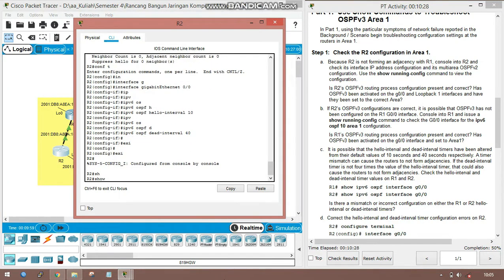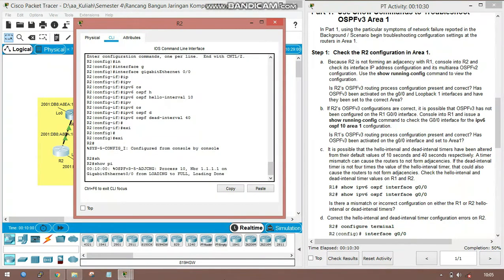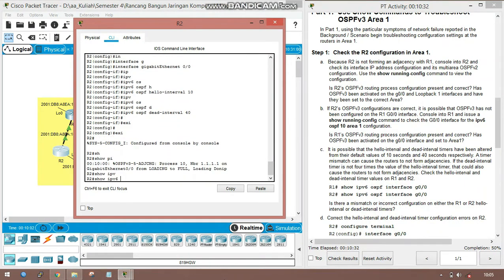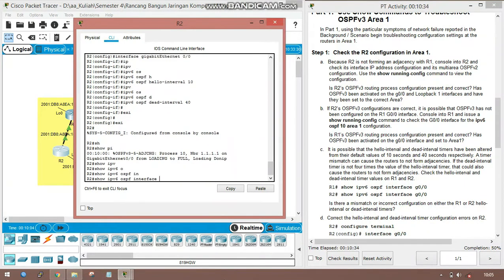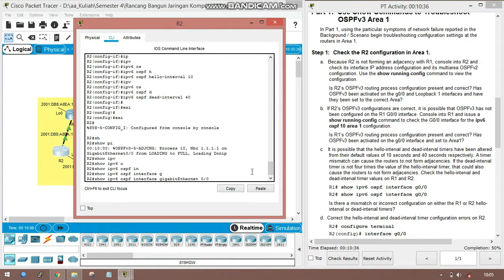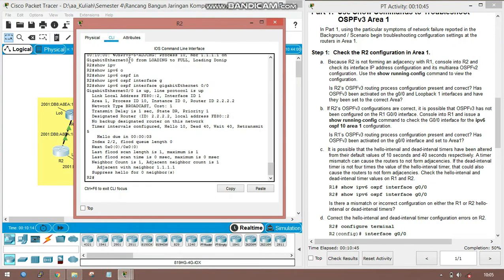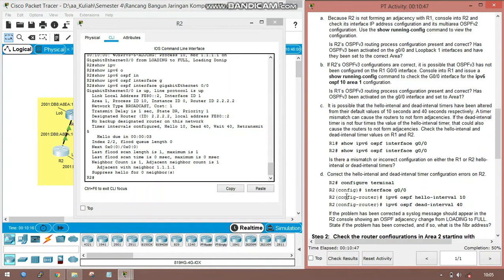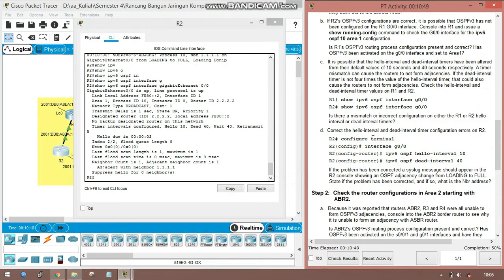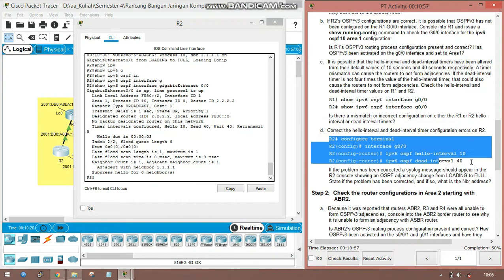show OSPF. Kita lihat di sini pada R2 hello intervalnya sudah 10 dan dead-nya 40 setelah dikonfigurasi. Kemudian kita masuk selanjutnya, correct the hello interval. Oke, sudah. Correct the hello interval and dead interval time and configuration error on R2. Jadi sudah kita lakukan.